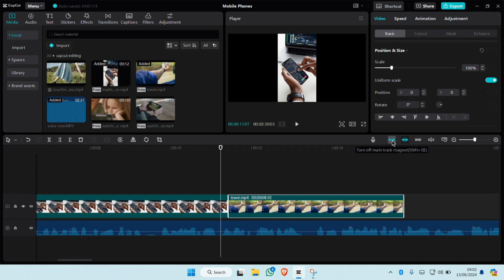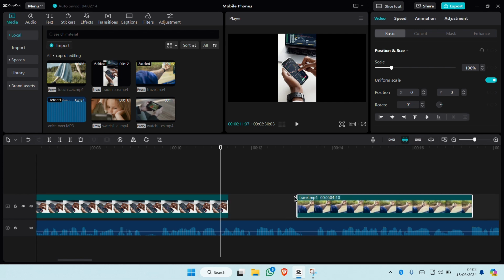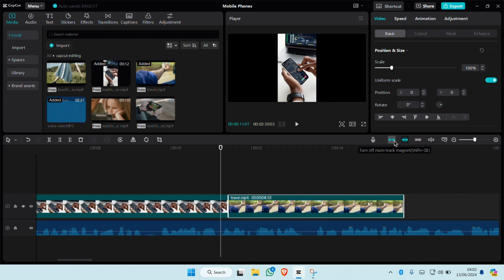Now the first one here is turn off main track magnet. This main track magnet simply means if I turn this off, I can simply drag it and have this space here. But once this is turned on, all main tracks will be magneted to each other. And this other option here is turn off auto snapping.